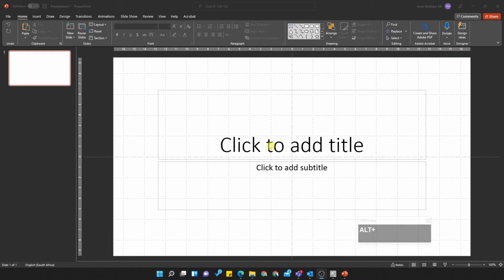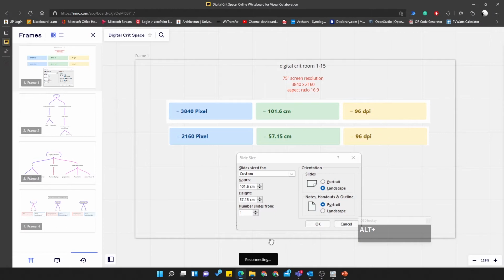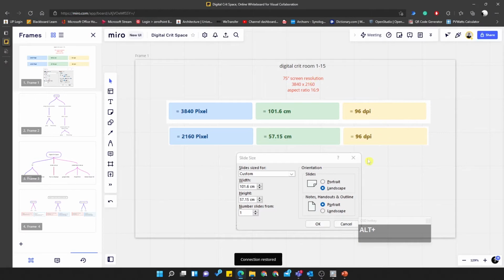In this tutorial, we're going to cover how to set up your presentation using PowerPoint. This tutorial will cover how you set up your page size so that you can present your presentations in the Digital Crypt Room, room 115. Once again, if we refer to the sizes that we need to use, we'll now simply go and set up our slides to reflect this information.